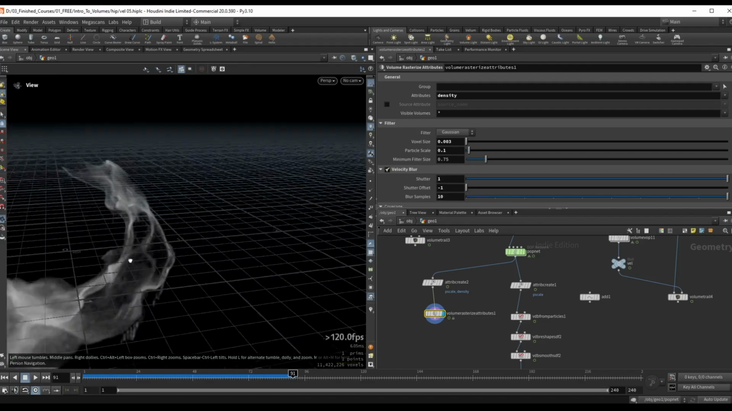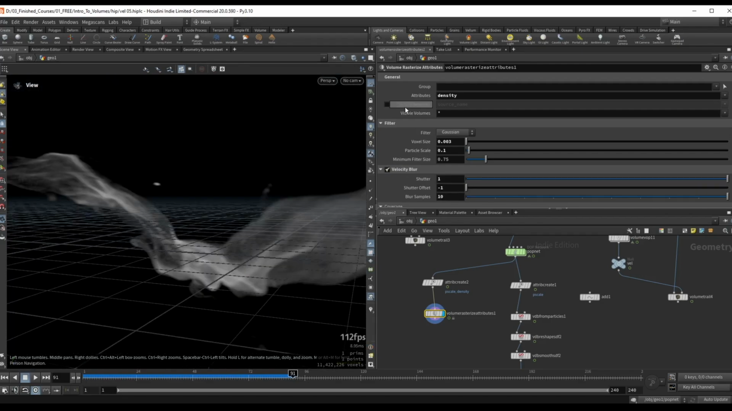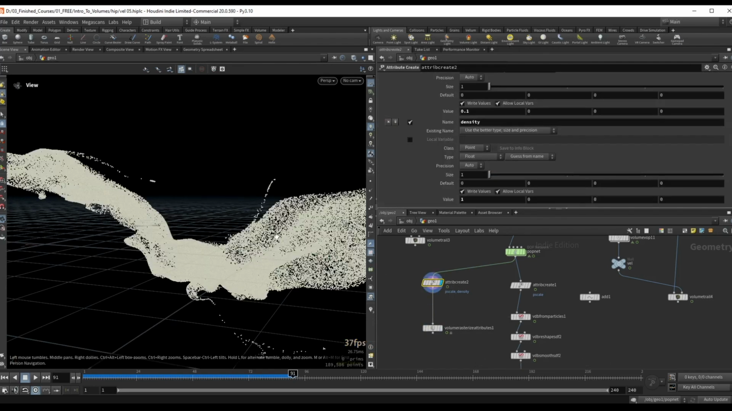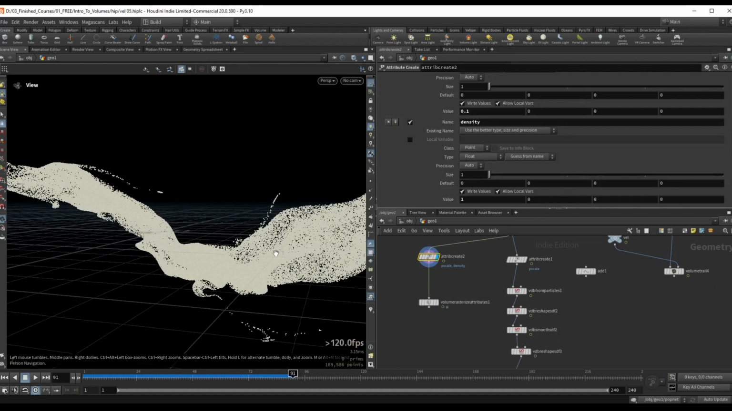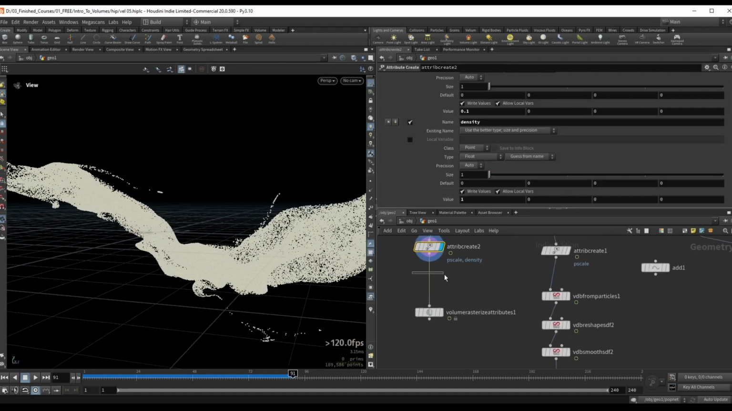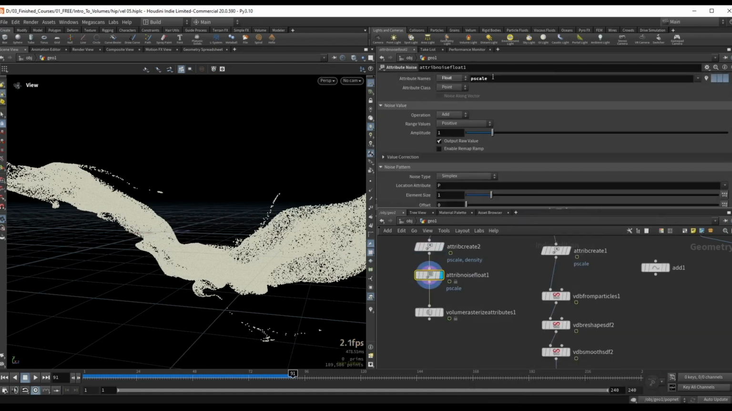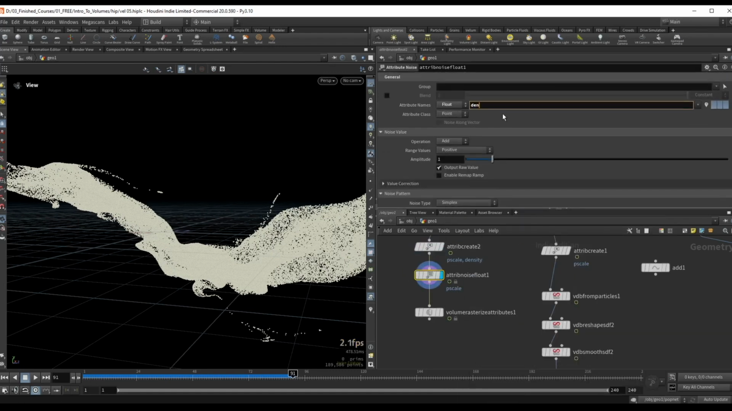So this is already looking pretty cool. So we are rasterizing this density attribute from our points, and currently our density has a value of 1 across all of our points, but we can use different values per each point. So if I use an attribute noise float, let's set this over here and let's change our density.